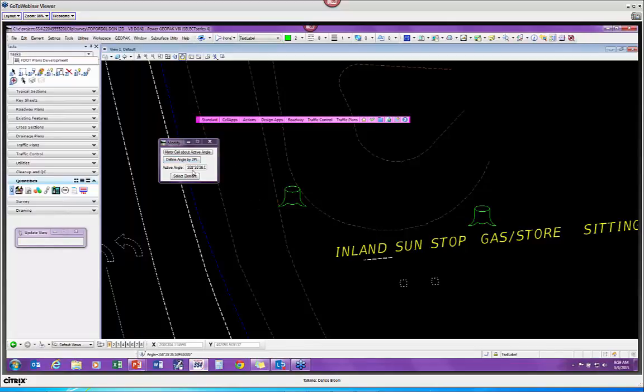I can define the angle by two points, or if I had a line already here that I wanted to use, I could snap to the line. I select it, and then I left click again to accept it, and now it just flipped that cell for me. If I want to flip it back, you just click it and accept it, is all it is. It's not a difficult tool.